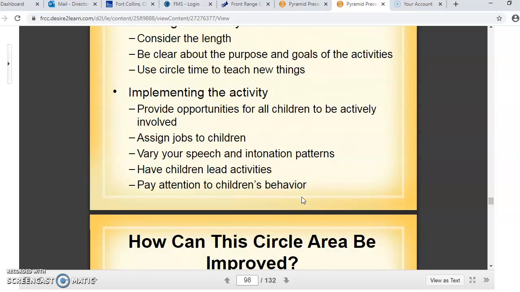Make sure that you're giving an opportunity for all children to be actively involved. The longer that they all have to sit and wait their turn, the higher likelihood that they'll start to become bored and start distracting their neighbors. You can use this time to assign jobs to children, and I'm going to come back to that idea of jobs here in a second.